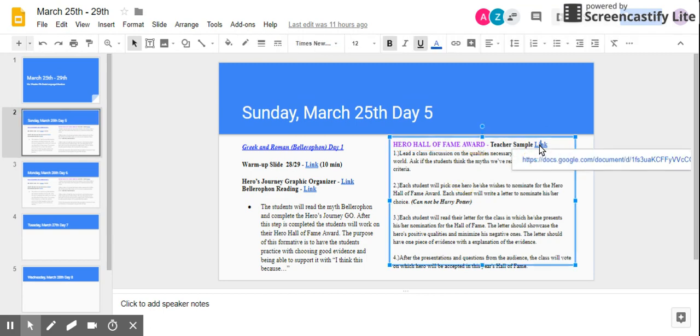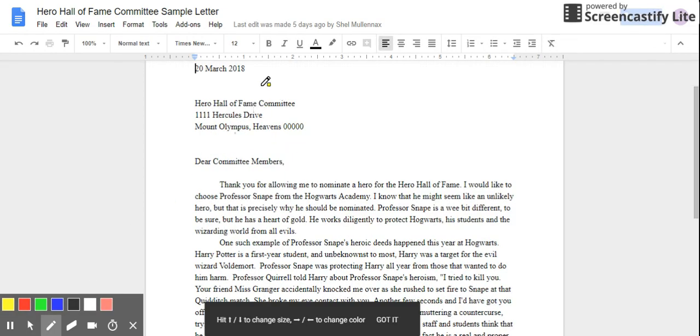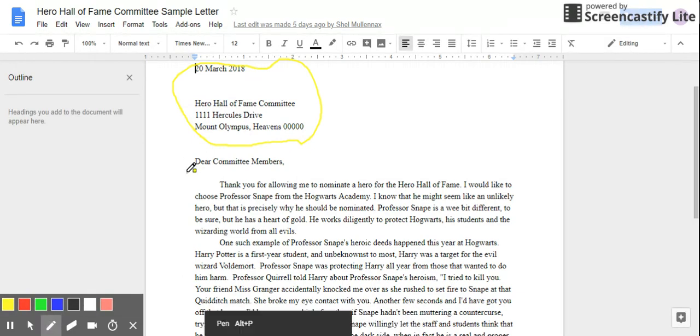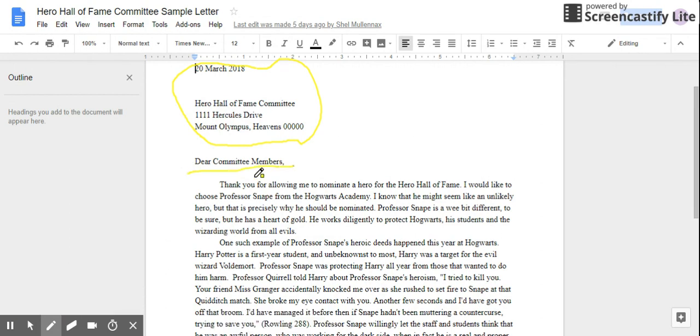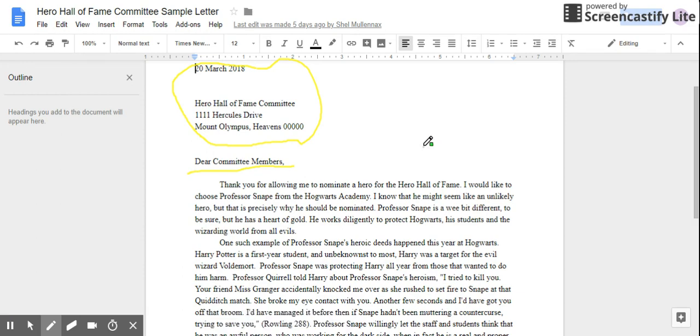So let me look at this letter. I forgot, Alt Shift. Okay, so now this is the letter. This is what I want. On the letter, it is okay for you to copy this part here. I mean, use the right date. You can start it off the same way. That's fine. After that, though, I think you need to try and create your own letter.